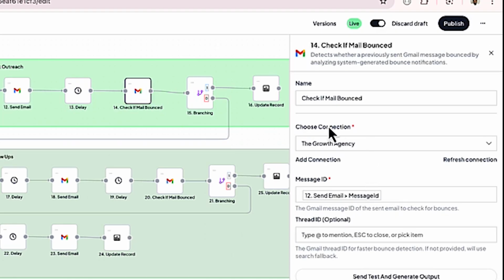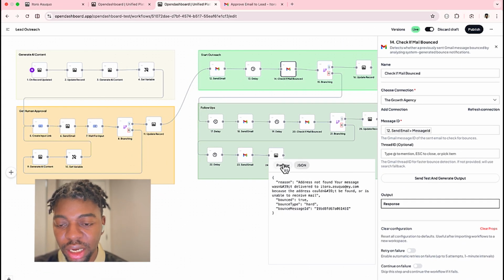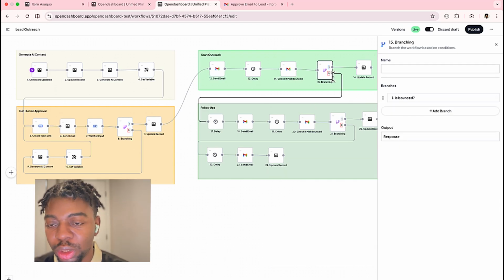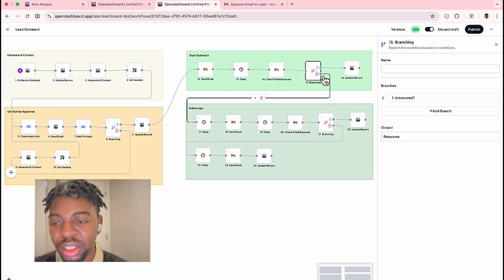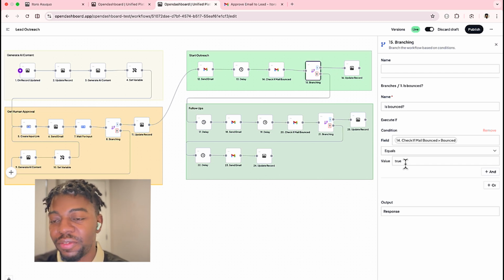Then we also use this node to check if the email has bounced. And if the email bounces, we're going to see it here. We'll see that the bounce is either true or false. In this case, it's true. And now we go to the next node, which is our branching node. Again, we check is it bounced? If check email is bounced is equal to true, then we know that yes, it actually bounced. But if it's false, then we know it did not bounce and we'll continue.